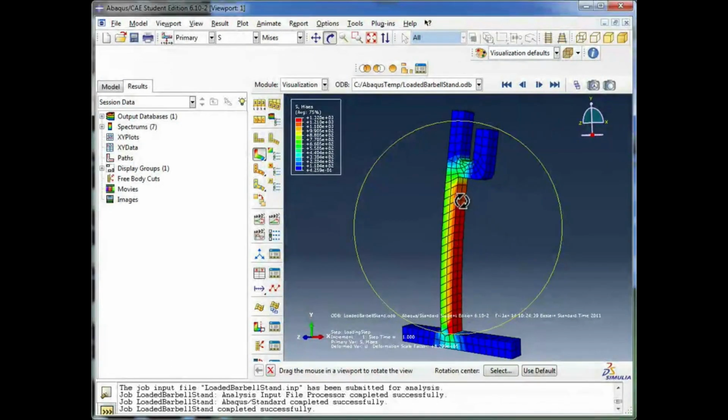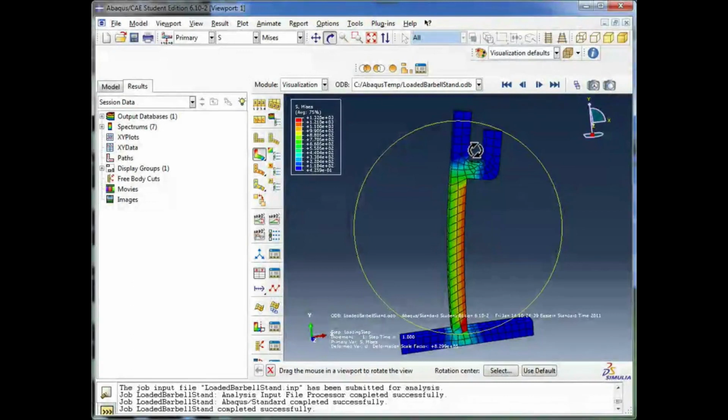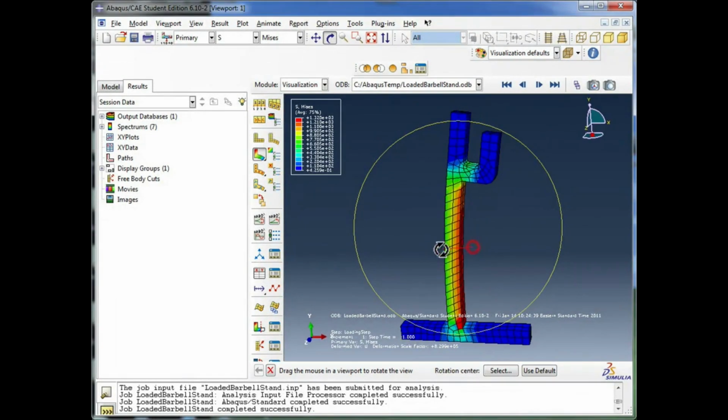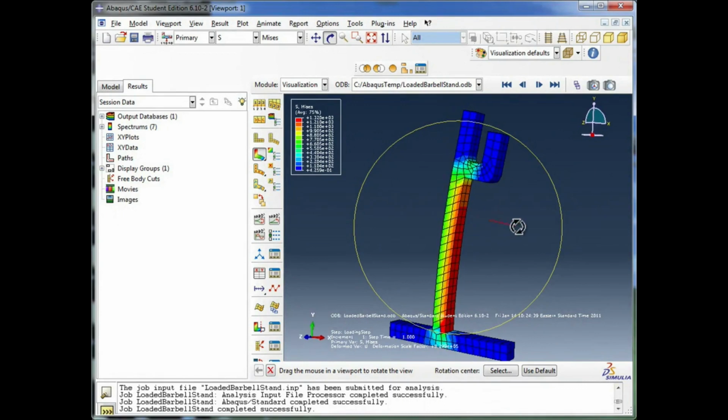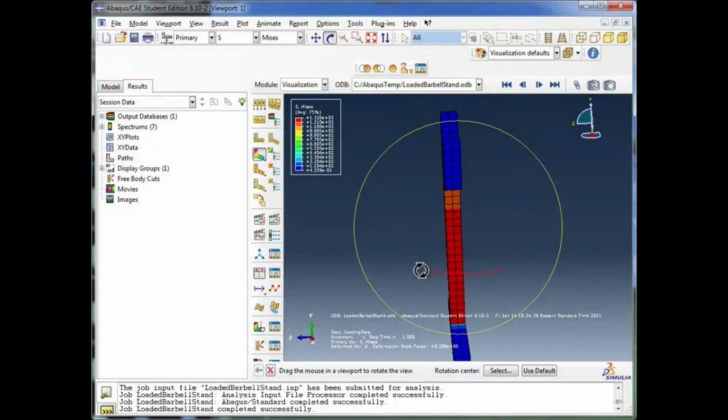You seem to have the most right here along this front face and a little less on the back, because our force was not directly above the vertical column. So this is not purely a tensile or a compressive problem. You've also got bending going on, and that's why you've got higher stresses down here, lower ones out there. And you've got some stresses here at the base where the column connects with the base itself.